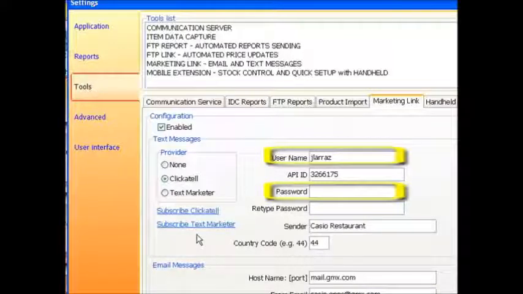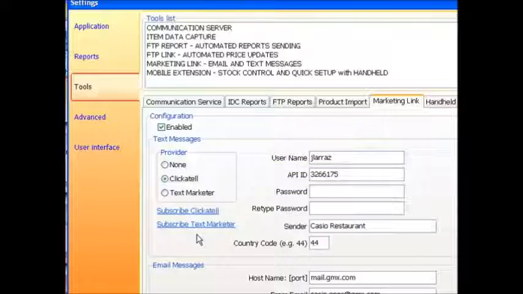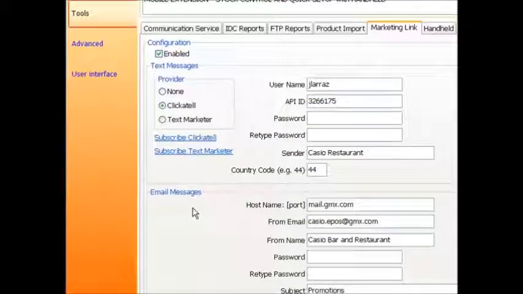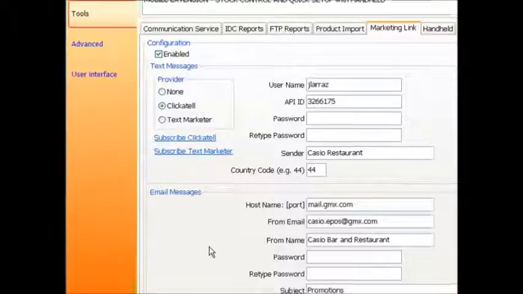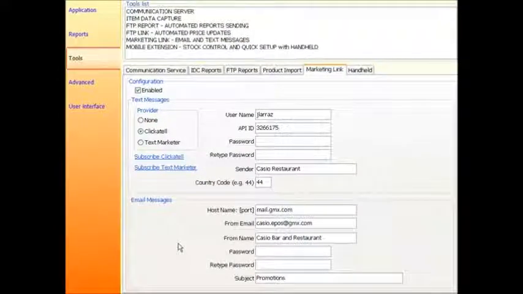It's free to subscribe. Once you've subscribed, you will be given a username and password which is entered into this screen. In addition, you can buy text credits. Text credits cost under 4p each. For emailing, all you need to do is enter your email provider details in here, and for all intents and purposes, sending emails is free and a part of your email contract. All you need to do now is make sure your PC is internet ready.